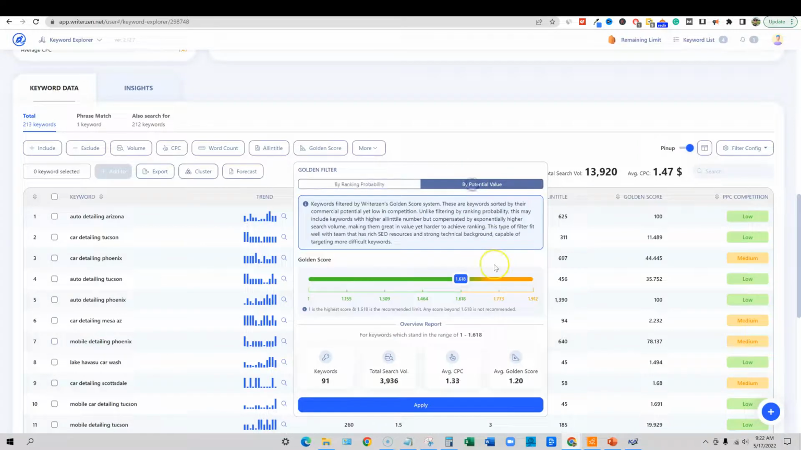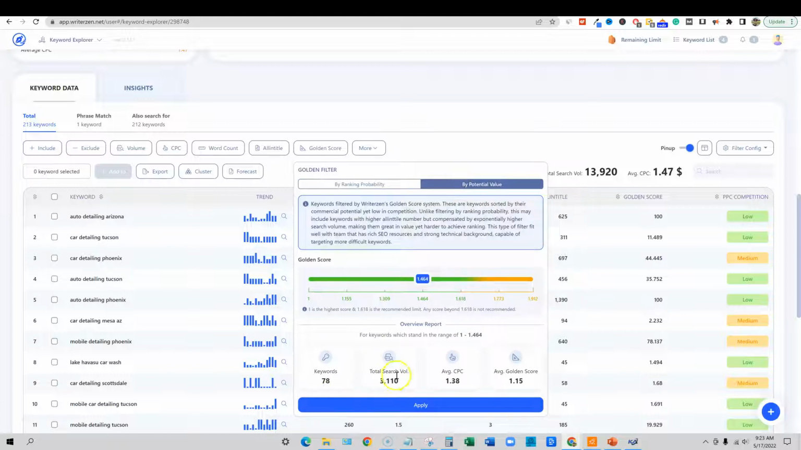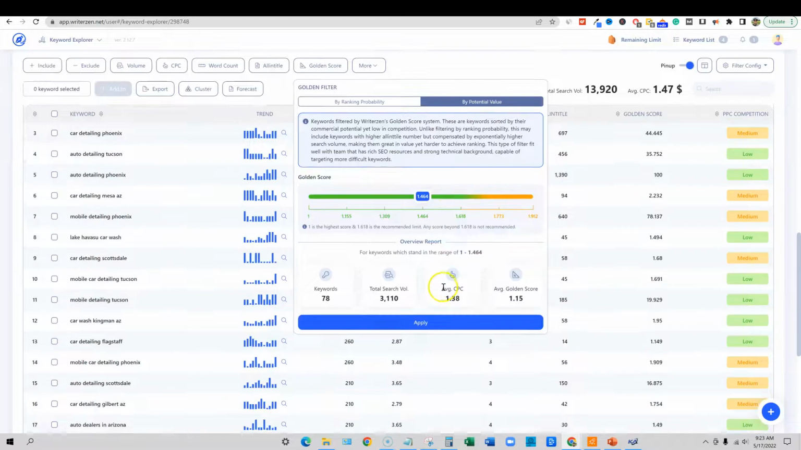We can also go by the potential value right here. And we could even shrink this down more to here if we wanted to. So I like this one by potential value. The cost per click is up. Average golden score is at 1.15, a little higher, but that's okay. And there's fewer keywords and there's more search volume. So it's going to be a little bit more laser focused, in my opinion.